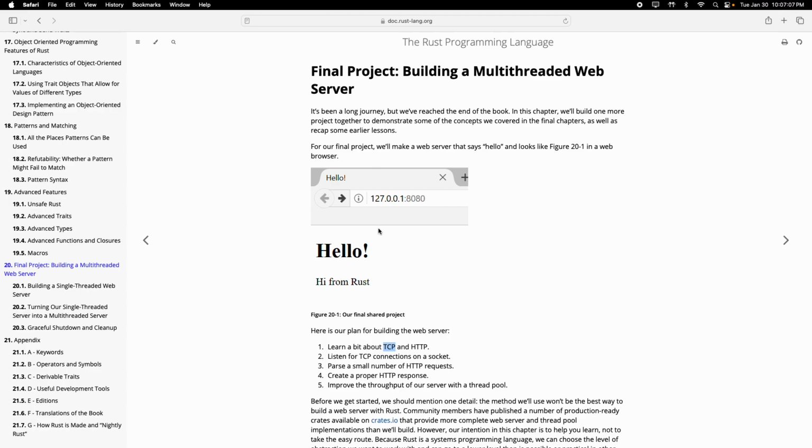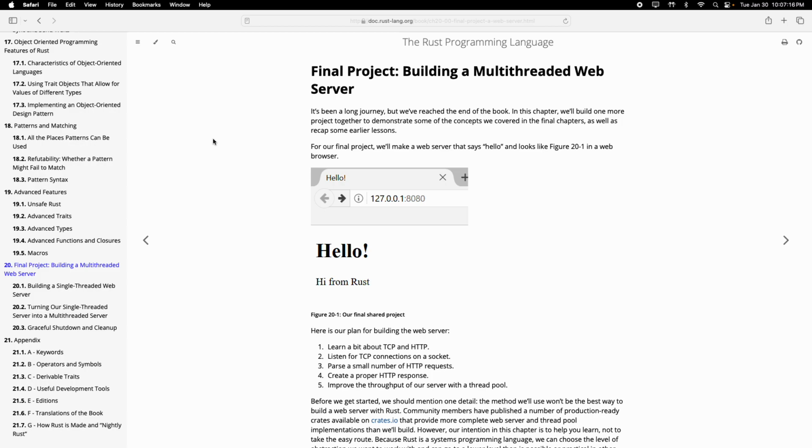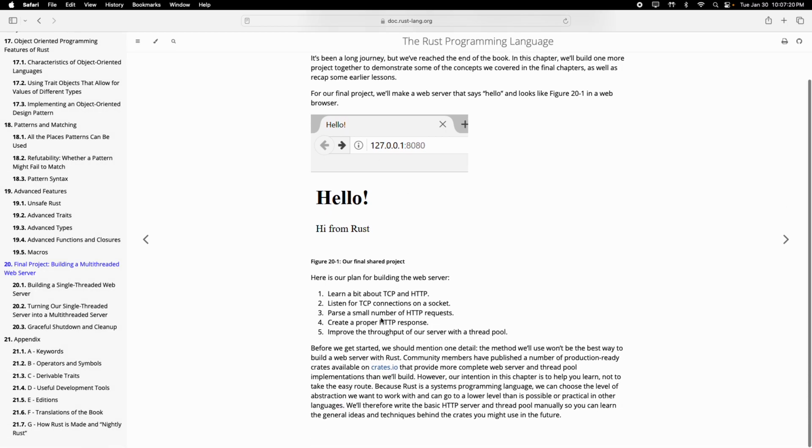Hello everyone. In this video, I'm going to discuss the building a multi-threaded web server project, which is the last chapter of the Rust programming language official book. So I have an implementation of this, and this is a quick summary.